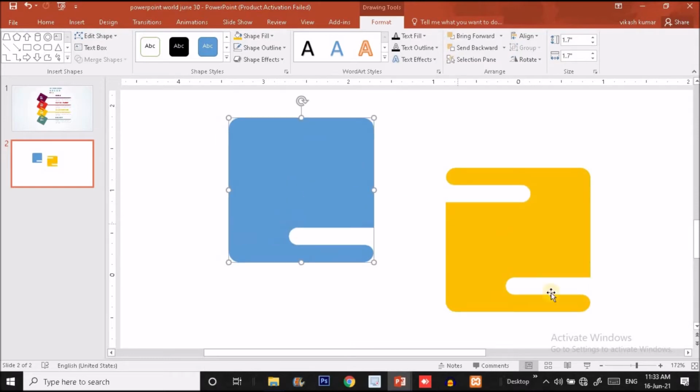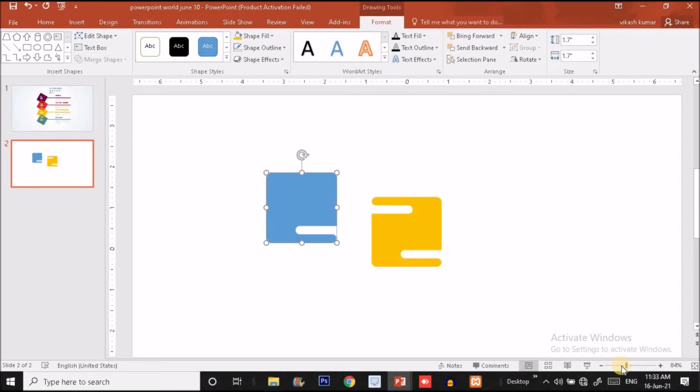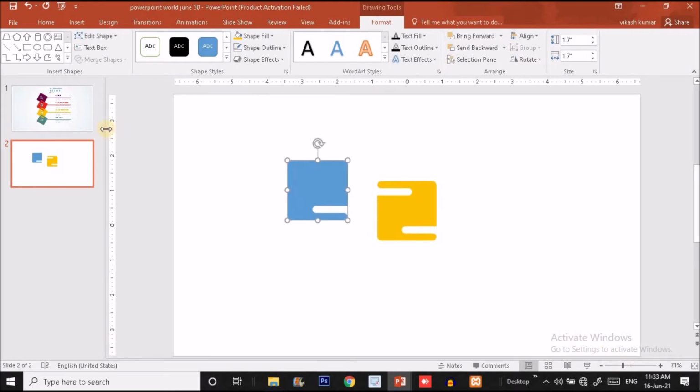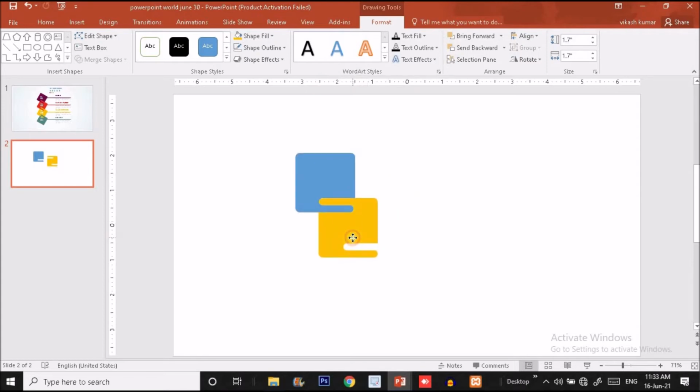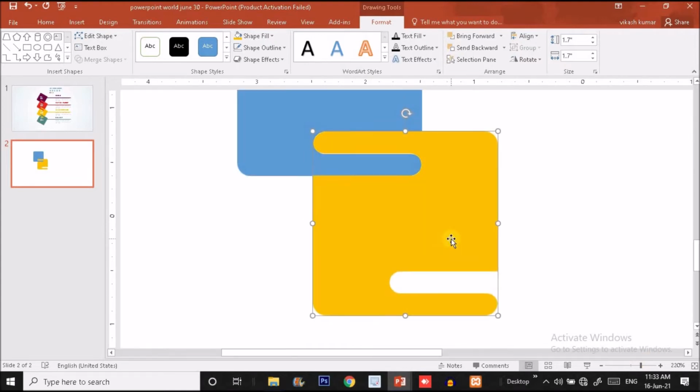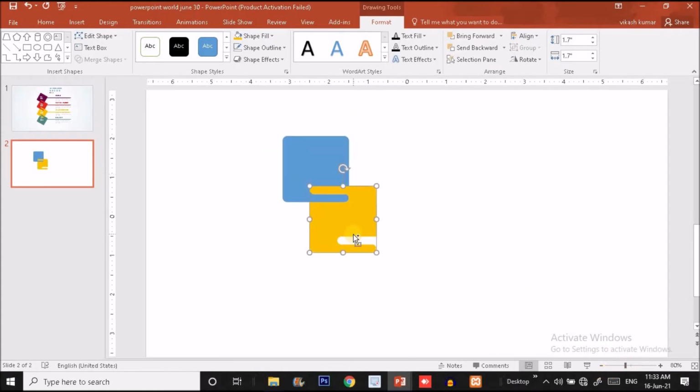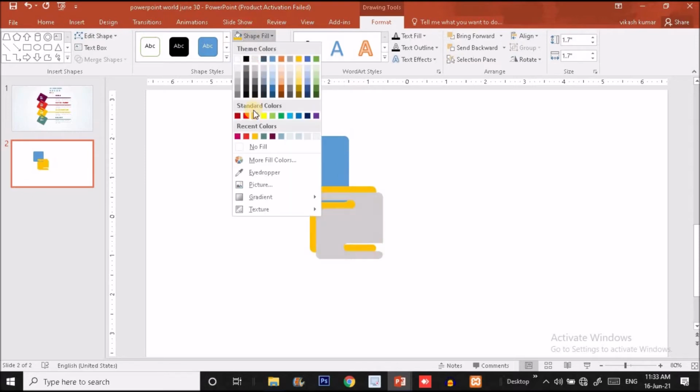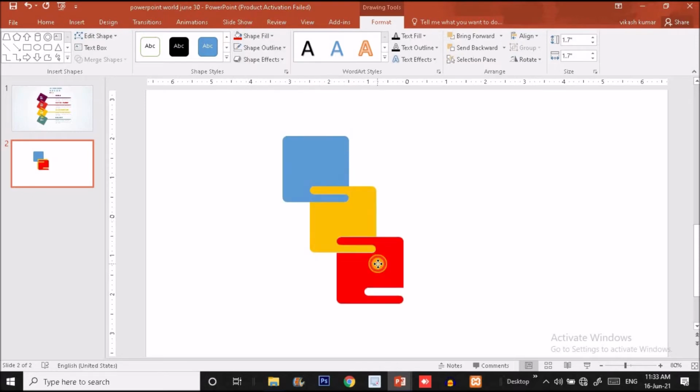So we want actually these two shapes only. So we are already ready with this shape. So I'm going to arrange it right now. So I'm going to put it over here like this. Okay. Let me zoom in. Okay. And now I'm going to duplicate the yellow shape, and for now I'm going to change the shape to red one and put it over here.